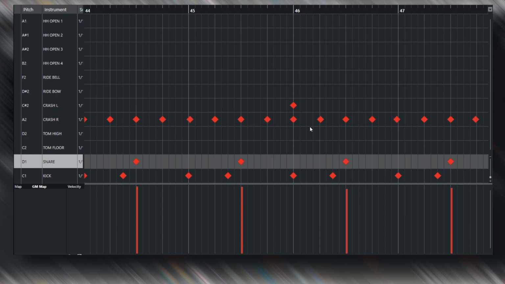The final thing that I like to do in order to make my programmed drums sound a little bit less robotic and more realistic is I like to drag some of my hits a little bit at a time, just so that you can account for the way that a drummer is not going to play perfectly in time if he were really playing these parts.